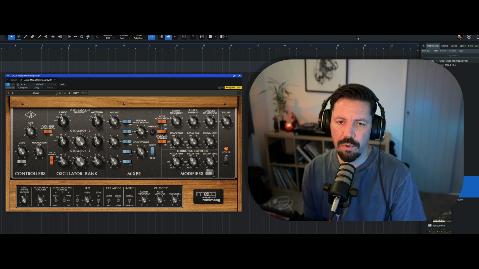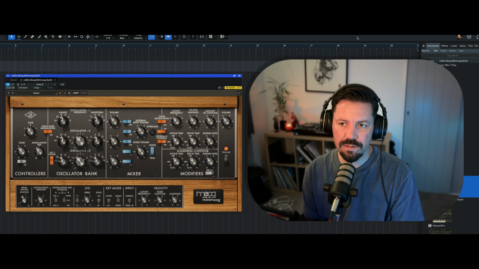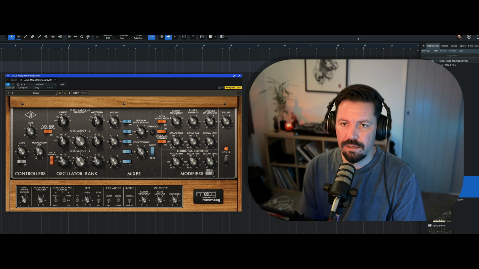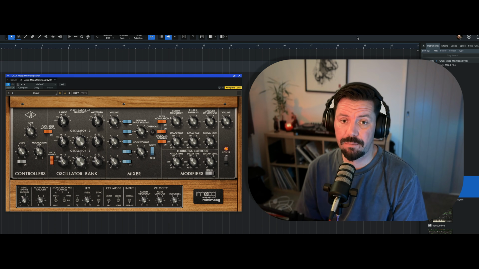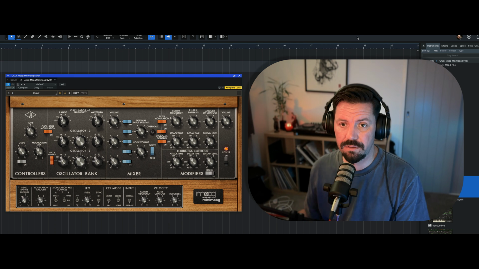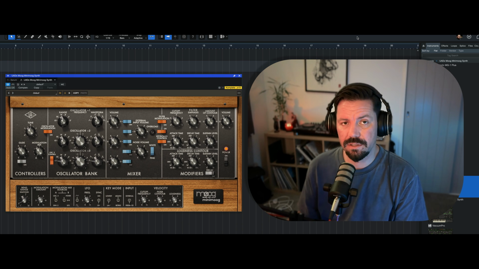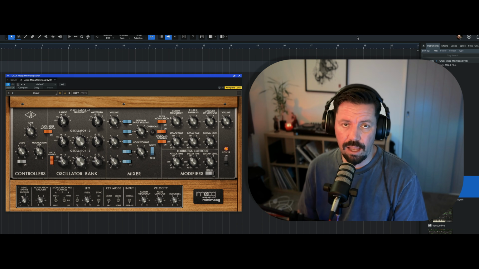So I've got the Moog Minimoog here. This is made by UAD. It's really good. You should pick it up and have a jam with it, because it's a very, very cool instrument if you're looking for something with a different kind of vibe, especially something that emulates analog properly when you don't have an analog synthesizer.